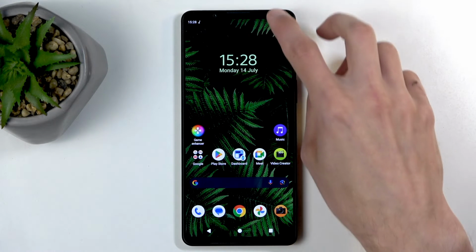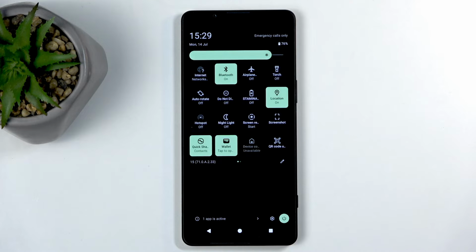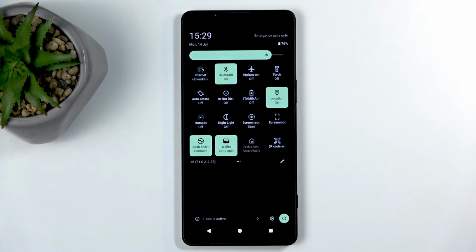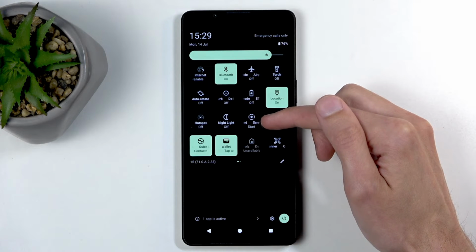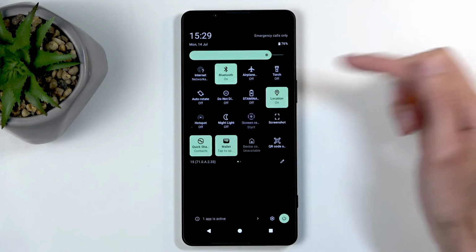So to get started, you'll want to swipe down from the top of your screen twice, and this will extend the list of visible toggles. Next, locate the screen recording toggle, which for me is not visible, I think. Oh no, there it is. So it looks like this, with a circle, and it says screen recording under that. And I click on it.